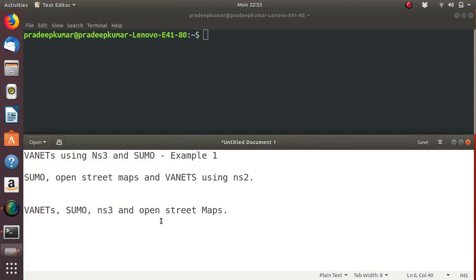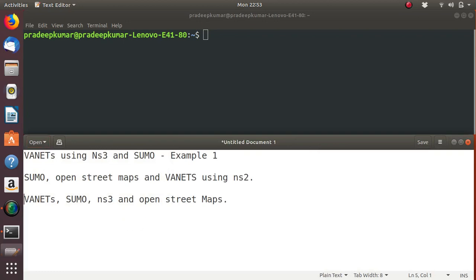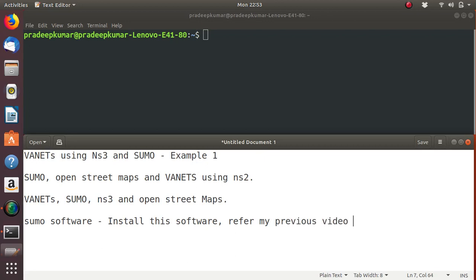So what we'll be doing is seeing this exercise. We'll be using Sumo software. If you want to install this software, you can refer to my previous video. It tells you how to install Sumo. Sumo version 1.2.x is the version I have installed recently.